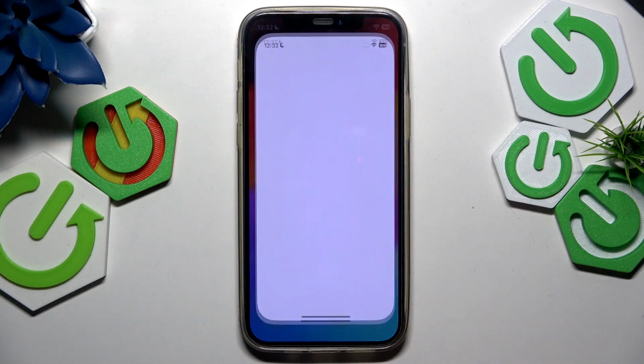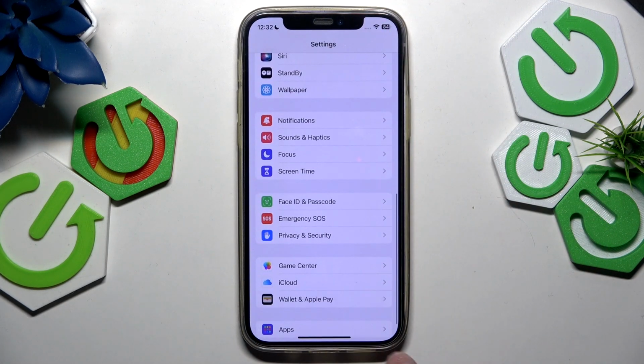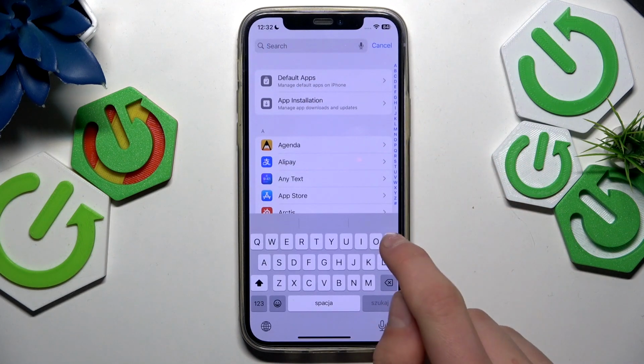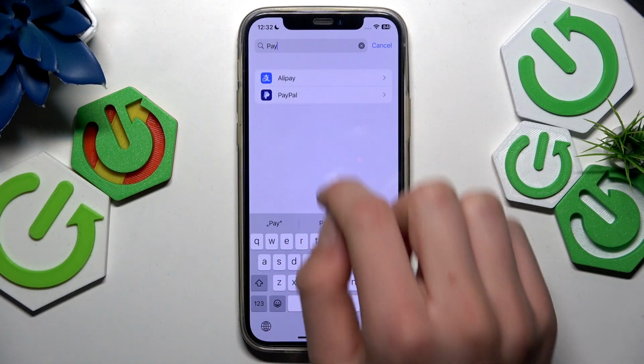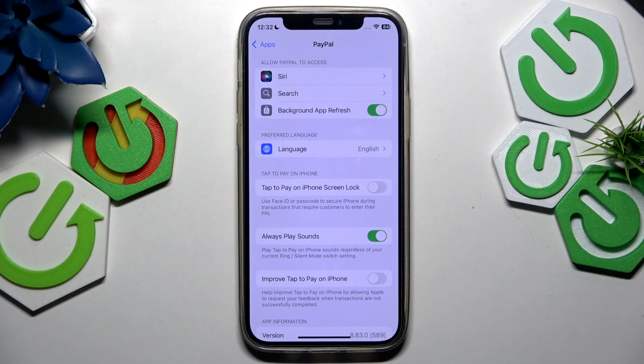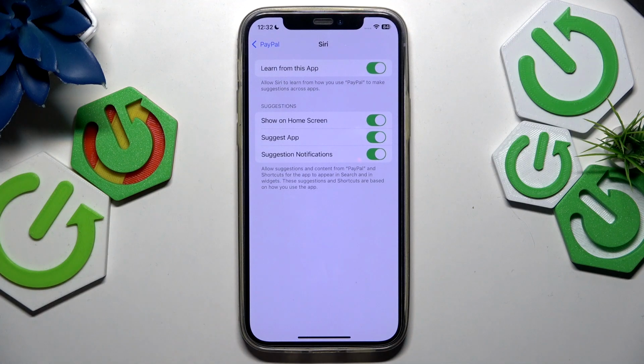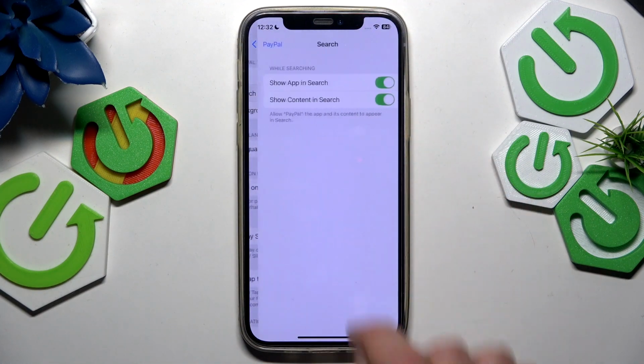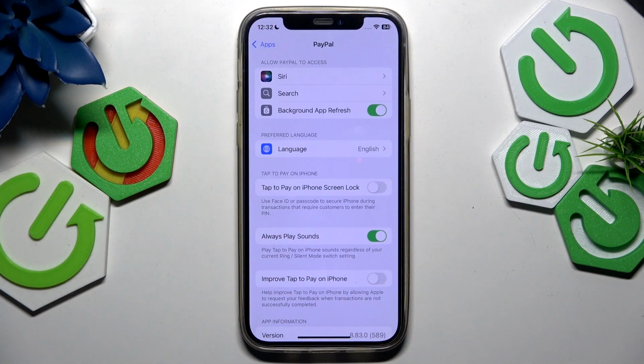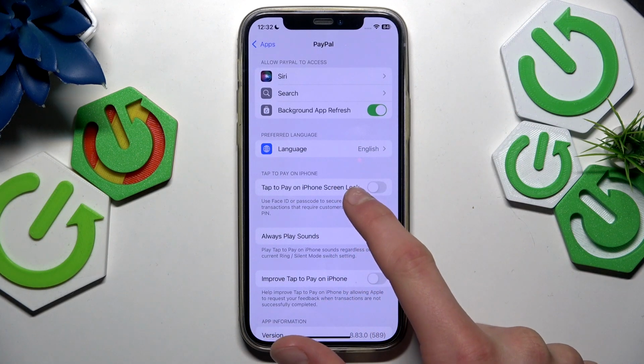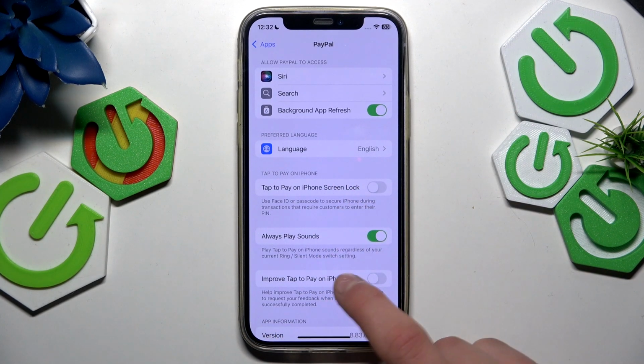First way is go up to the settings, scroll all the way down, go to the apps here and PayPal here, and you need to set all settings to the default, like mine. Like here Siri, here search, here the background app refresh on, and language doesn't matter, and the try to pay on iPhone and improve tap to pay on iPhone is optional. You don't need it, you can.